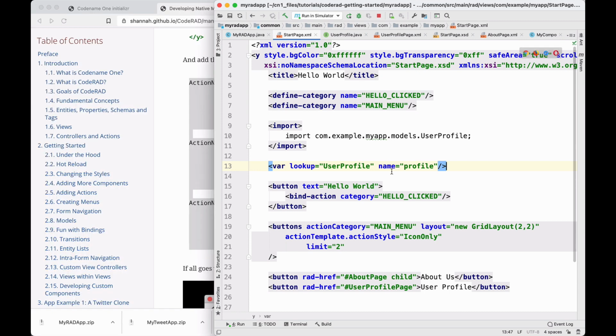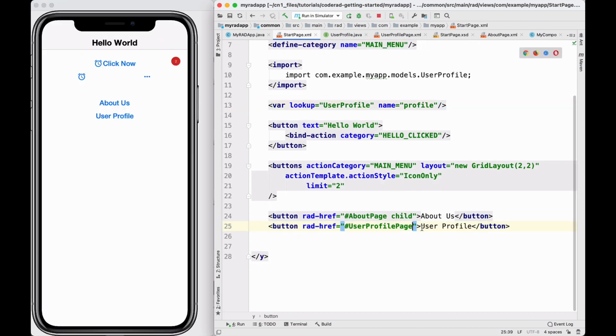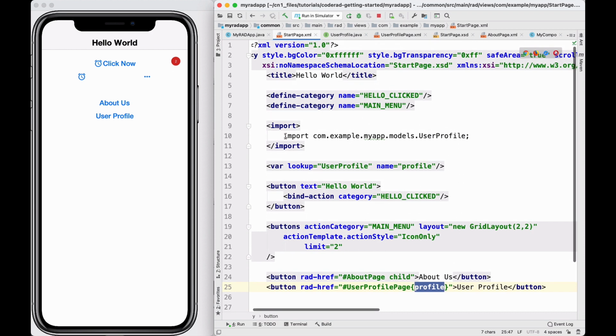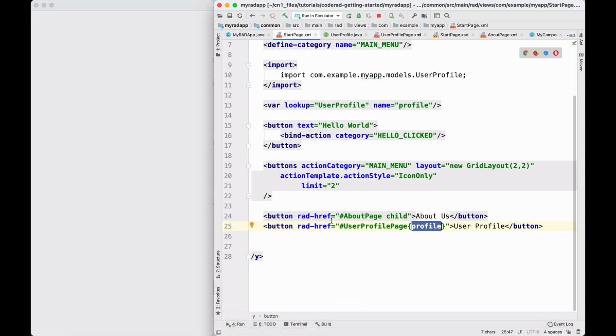And we'll save that. And the last thing we're going to do is change the rad href directive here to pass that profile as the view model. And there's the syntax with a curly brace, and we can reference any variable because this var tag has created a variable named profile with a lookup on user profile. And so we're adding it to the rad href here, and I think, yeah, okay, so I'll change it.